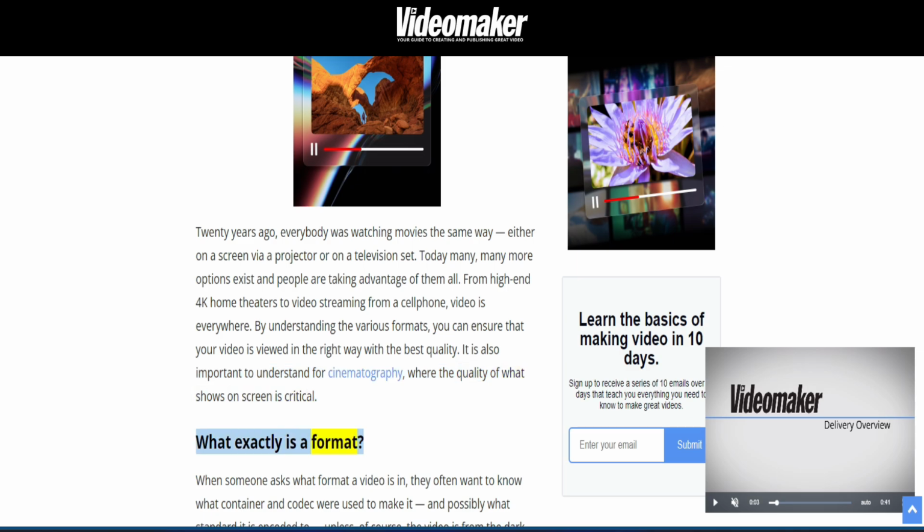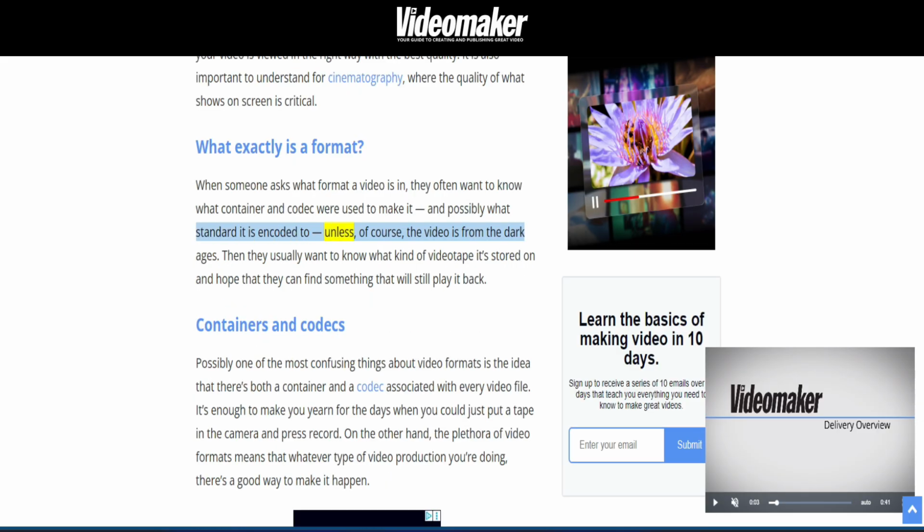What exactly is a format? When someone asks what format a video is in, they often want to know what container and codec were used to make it, and possibly what standard it is encoded to, unless, of course, the video is from the dark ages. Then they usually want to know what kind of videotape it's stored on and hope that they can find something that will still play it back.